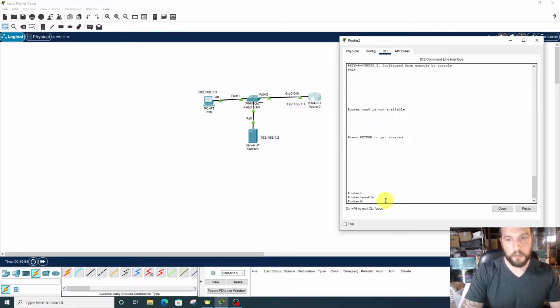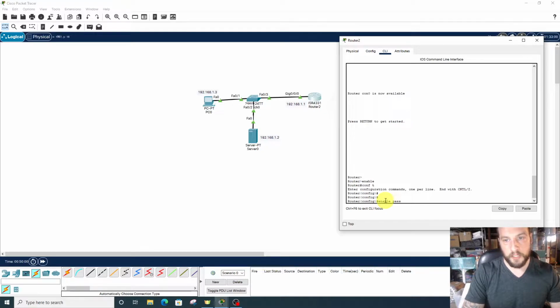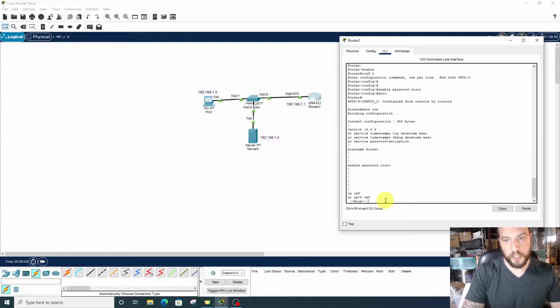So enable, conft, and then we'll go enable password Cisco. And let's do a show run to check that out. And right here we can see our password, enable. So enable means you're setting it up for privileged mode. When I type in enable, I'm going to get asked for a password. That's all that means. Then you type the word password and then your password, which is Cisco.